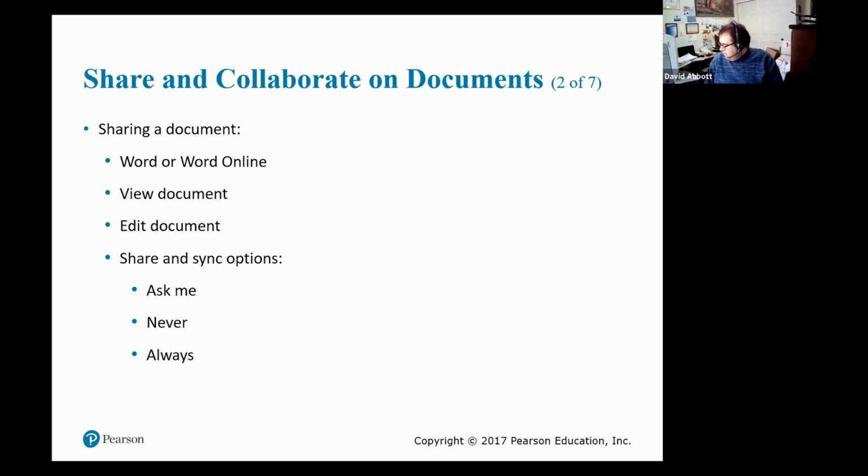You allow someone to automatically share or sync changes with you. If you do, there are three options for automatically sharing. Ask Me, which requires your approval; Never, which does not allow changes; or Always, which allows automatic changes. The steps for sharing a document are different depending on whether you're using Word or Word Online.